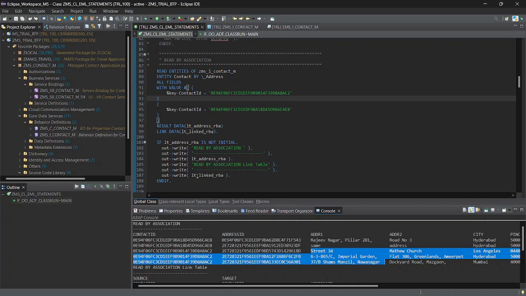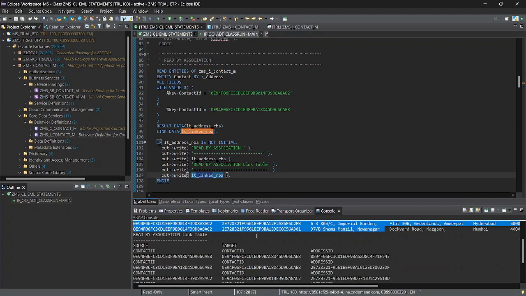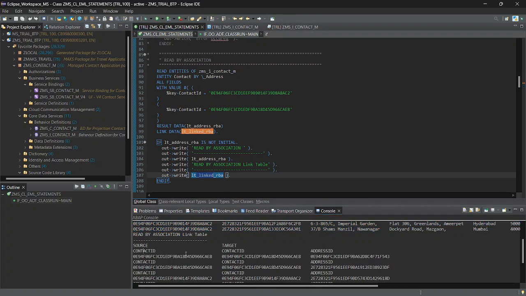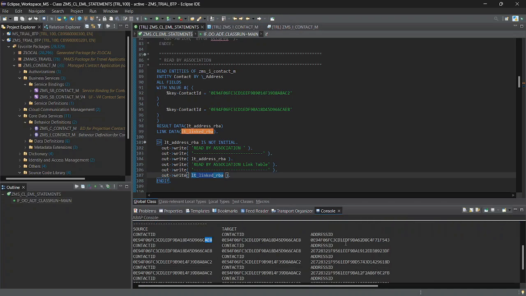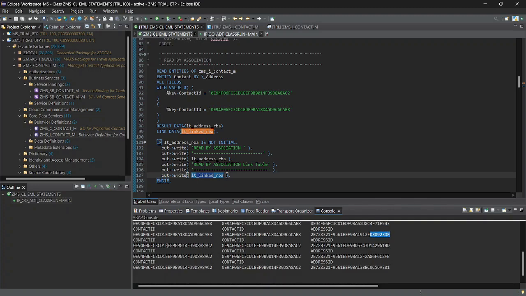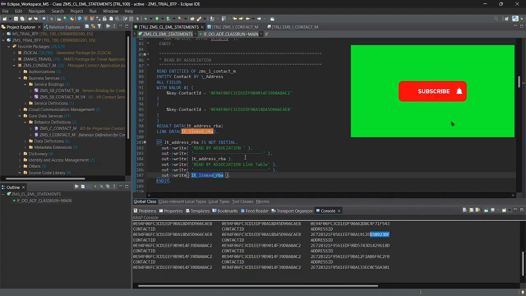I am also displaying the linked record. So if you see the linked record, the source for AE8, we have two contact IDs, two address IDs. One is this and the second one is this. Similarly, for the second one it has three: 1, 2, 3. Okay, this is how read and read by association works.